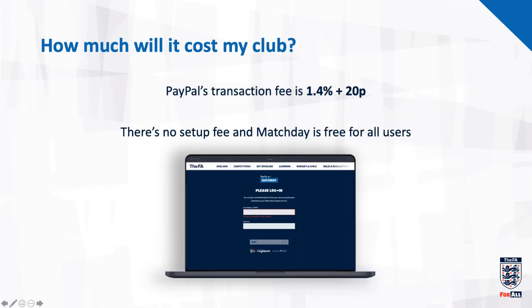So the big question, and we'll get it straight out into the open, is how much will it cost my club? Now, PayPal's transaction fee is 1.4% plus 20p per transaction. So if you pay once a year, an annual fee, maybe £100, you're only paying that 1.4% plus 20p just once. If, like my club, you do it on a monthly fee, so we charge £10 a month, obviously per person, 1.4% plus 20p is taken out of what is paid into my club. Obviously, the player doesn't have any hiking fees or doesn't lose anything. It's taken from the club, not the player.